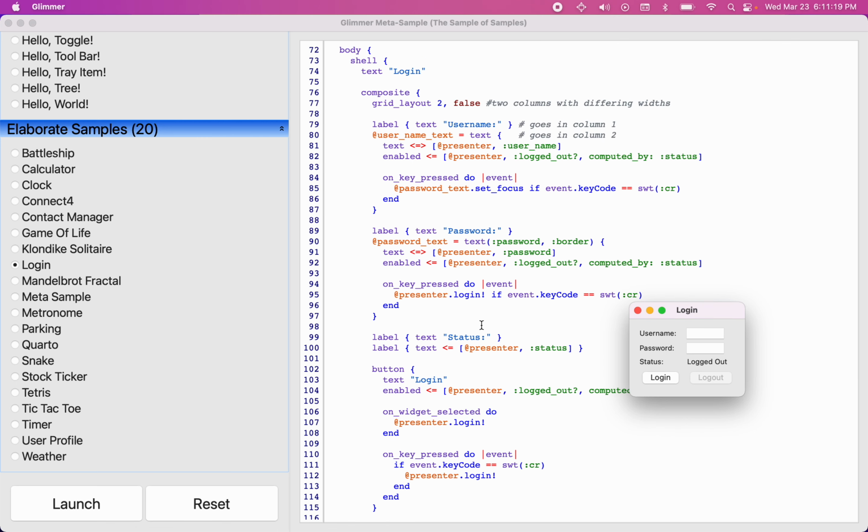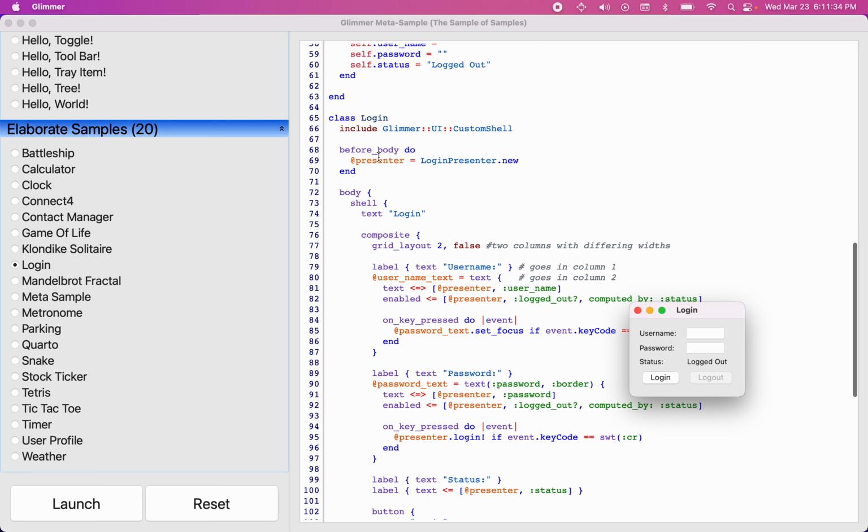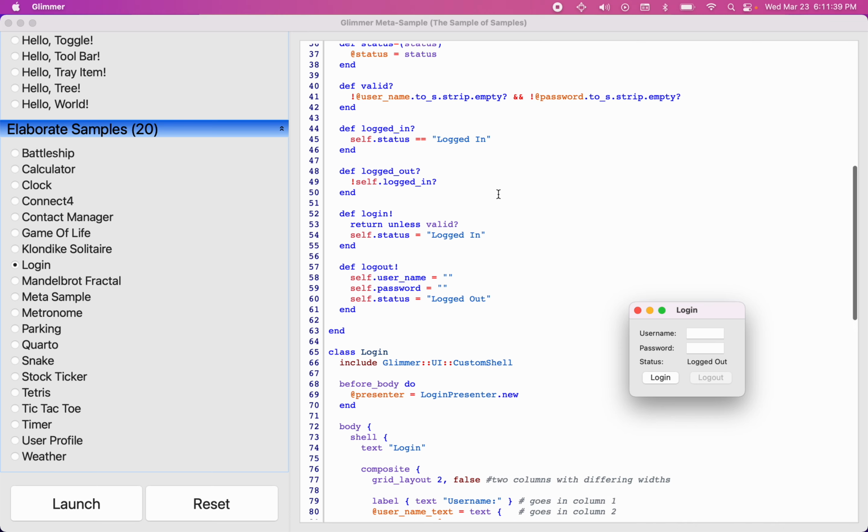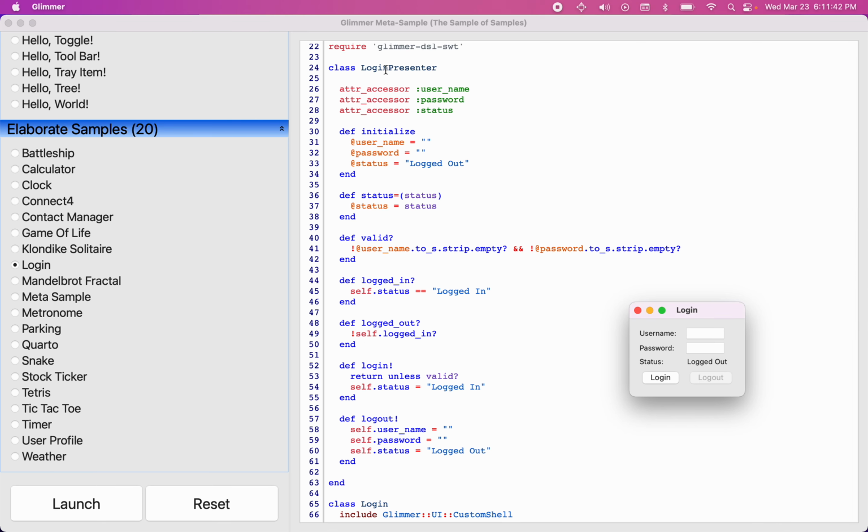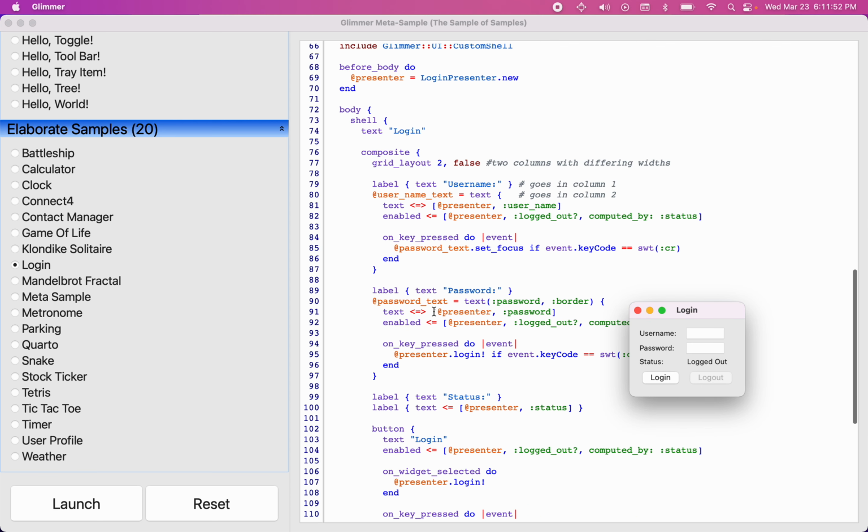So you can see that the username text field is data bound bidirectionally for its text property into the username attribute on the presenter variable. So if I were to go up and check what presenter is, basically a login presenter class instance. And again, if I were to go up even more, it's just a model, and it's got a username attribute, a password attribute, and a status attribute. So let's scroll back down and see how, okay, so the text is data bound to the presenter username.